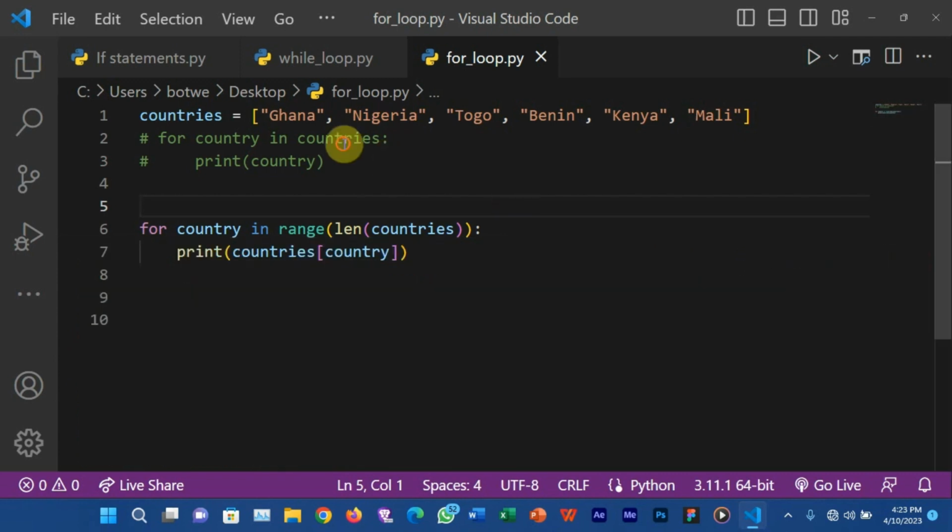Okay, so it depends on you, the one you are more comfortable with. You can just do for country in countries to print out all the countries, or you can use the length to find the length of your list here, and then using the range you can find the number of items in it and then just print it here. So you just use the values from the counter here to print out all the items you have in your list. Okay, so now the next one we look at is functions.